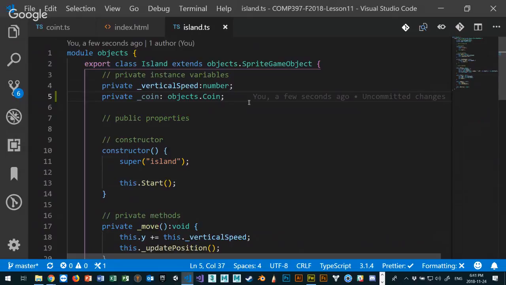Can anyone think of another way of this being done? Why would this be a problem? Can anyone think of why this would be a problem? Well, one of the problems is if I add a coin, I need to add it to the current scene, right? So I need to be able to do that from the island class, referencing the island to the scene.